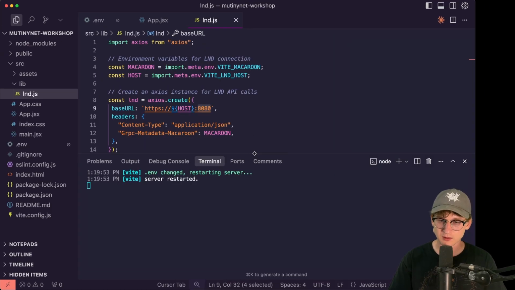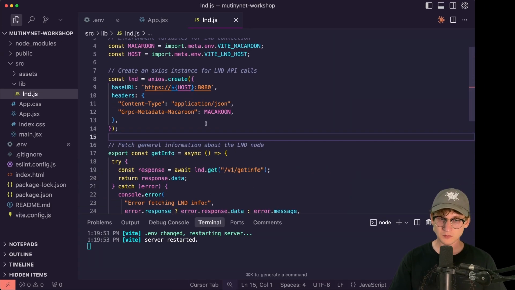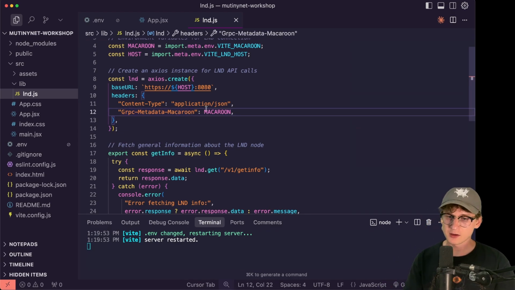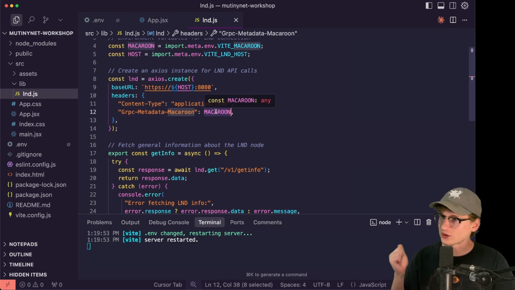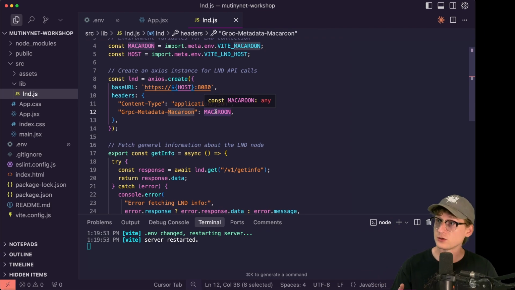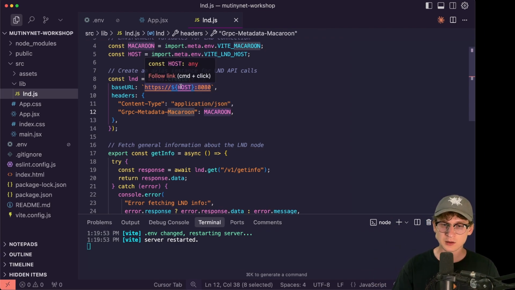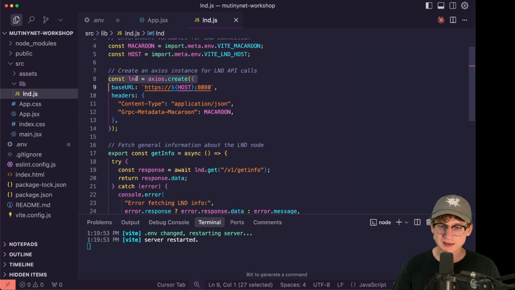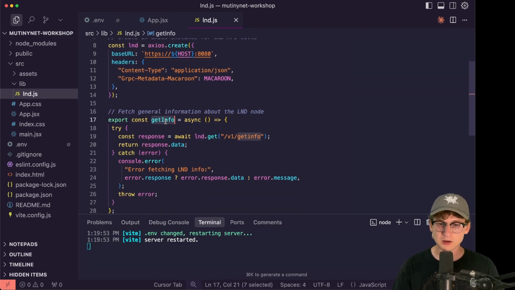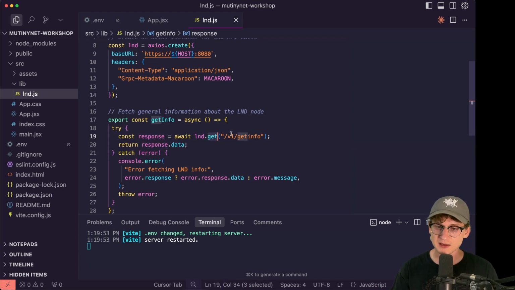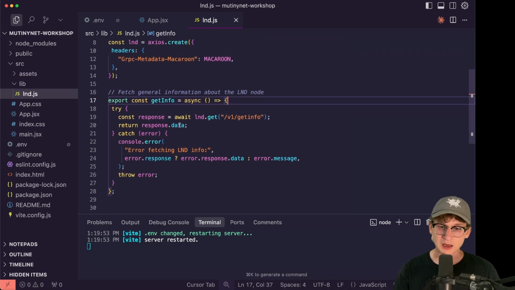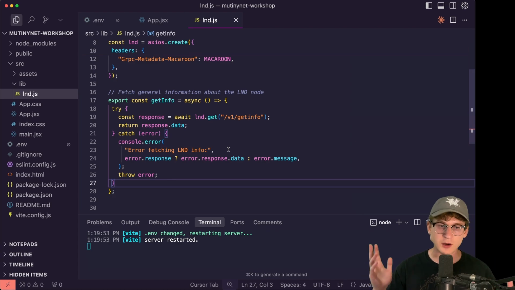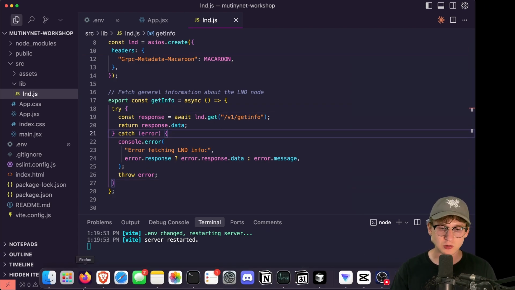Let me zoom in a little more here for you all. And then we are setting aside this header, gRPC metadata macaroon, which is how you bring your macaroon to authenticate with your own node. So there we go. That's our LND instance. And with this, we can make a new general function called getInfo that just does lnd.get at the correct getInfo API endpoint. And then we just return that data or catch any error. And so all of our LND methods will have basically this structure.